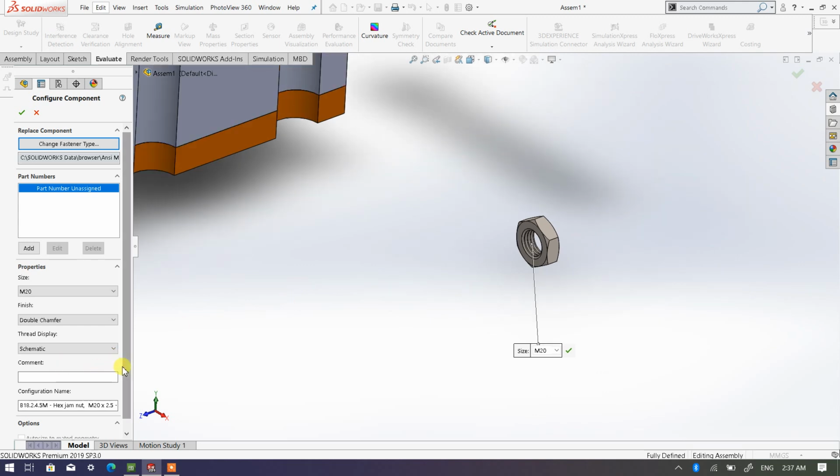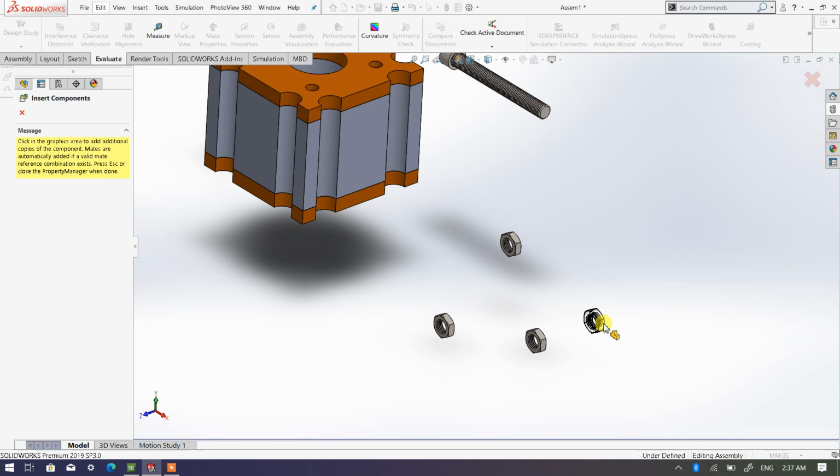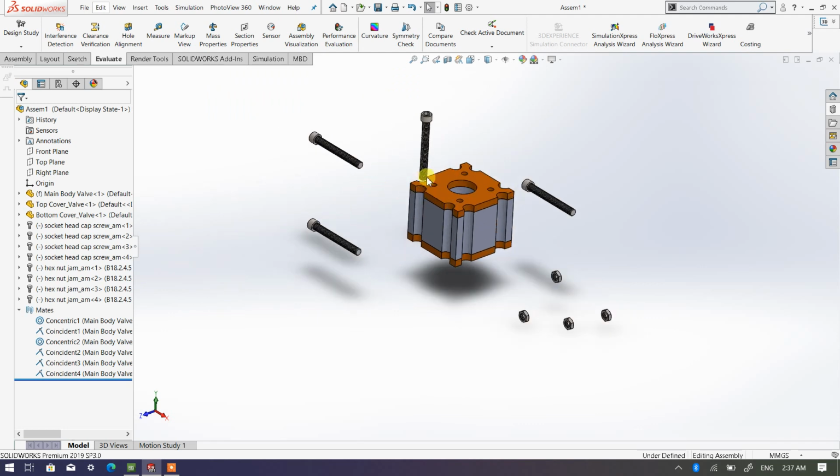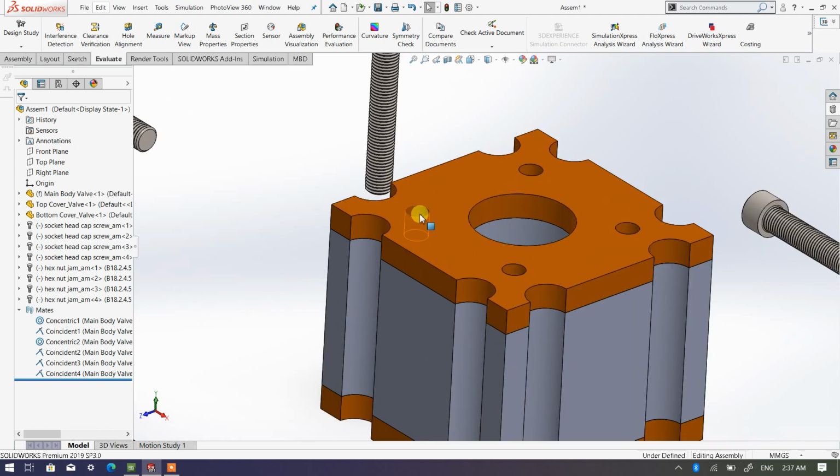And let's say once after confirm this, I just need to click OK, and then I need to add another three more pieces of these nuts. So once after confirm, just click cancel. Okay, now we're going to insert all these bolts or screws in this particular hole.